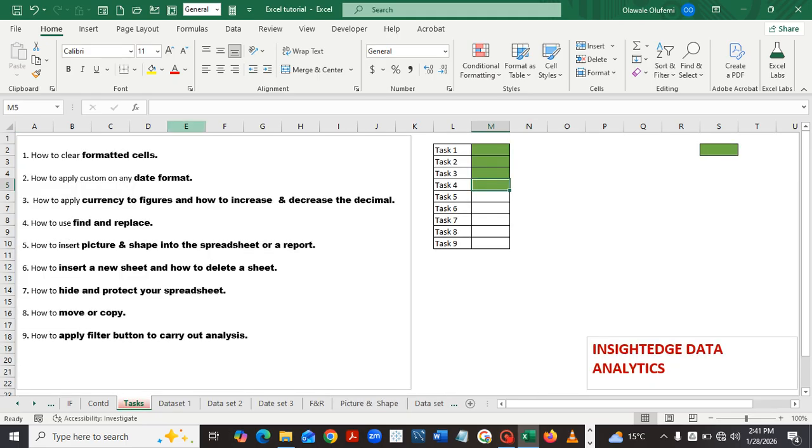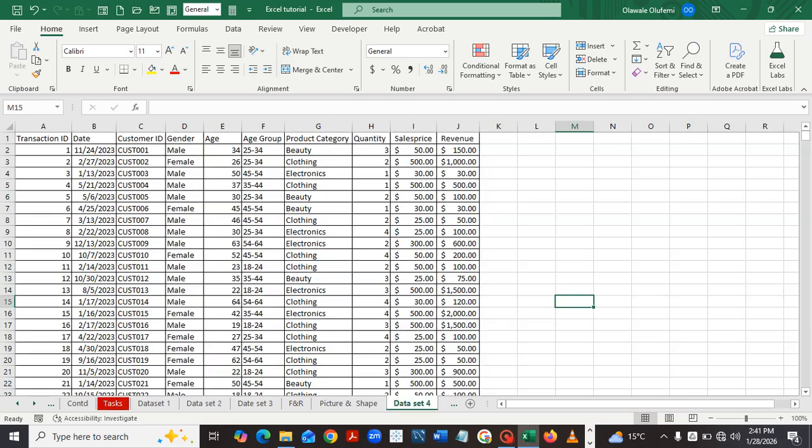Then I will go back to the tags. Then I will click my format painter. Good. Now we have tag 6 now. We want to do tag 6 now. Let's look at that. How to insert a new sheet and how to delete a sheet. Now let's go to this particular sheet and let me use this to explain. Now, how to add a new sheet.